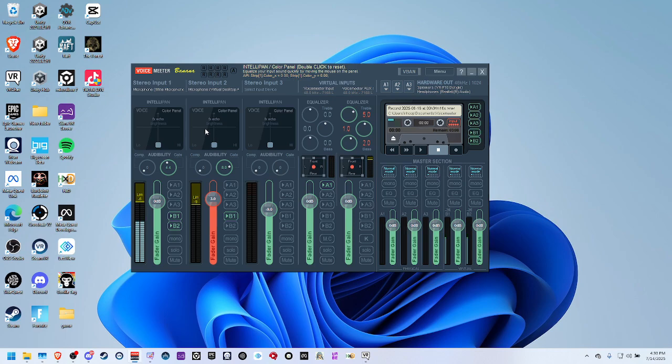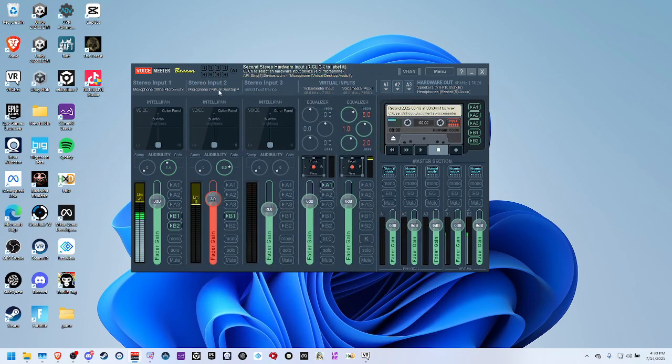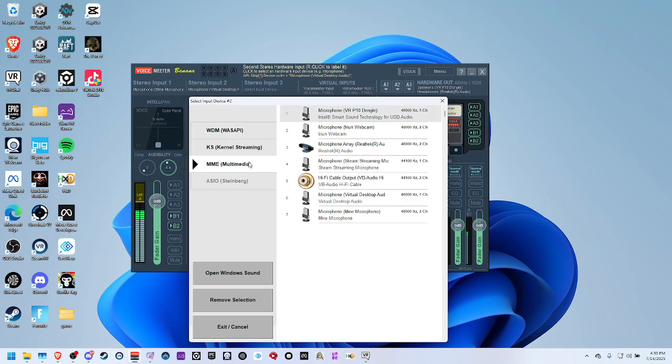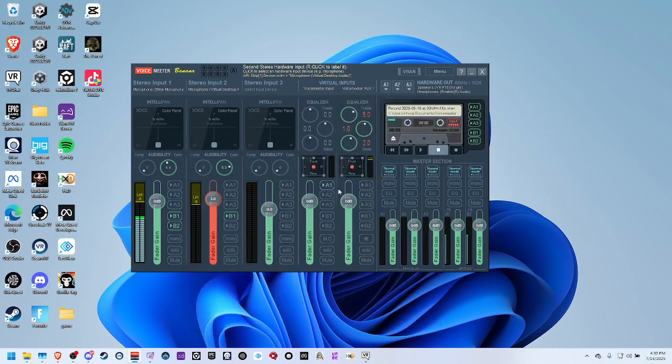All right, next up, what you want to do is if you want to have two microphones, right? If you have a virtual desktop, because I play VR, so if you have a Quest 2 or any type of headset, click on this, click on MME or WDM. It depends really which one you want to use. I'm just going to use this. And then you wait for that to load. Perfect. Okay, good.